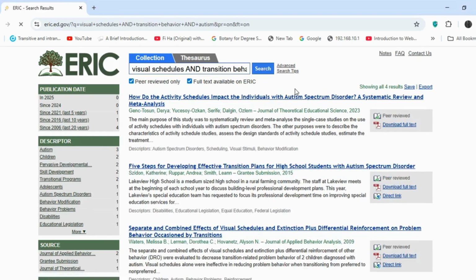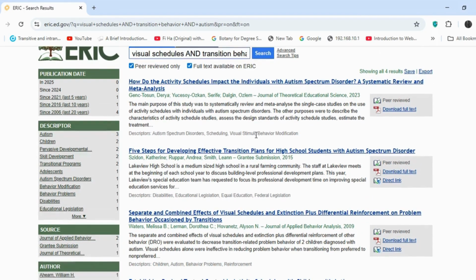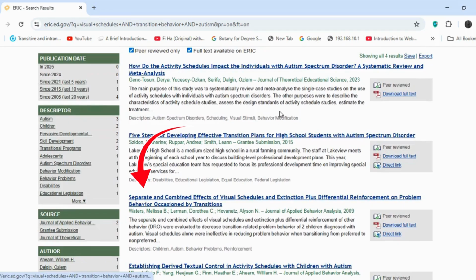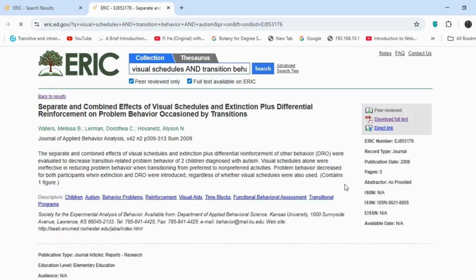While screening, focus on the titles by looking for the main keywords. This article titled Separate and Combined Effects of Visual Schedules and Extinction plus Differential Reinforcement on Problem Behavior Occasioned by Transitions includes keywords like visual schedules and transitions. So let's open this one.